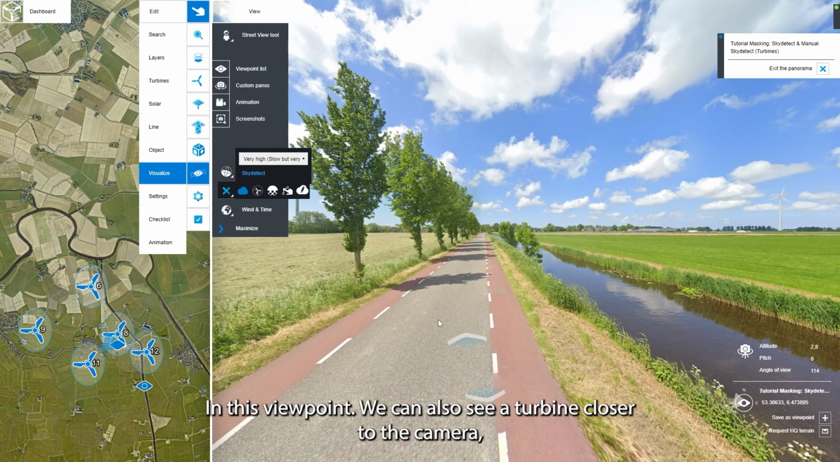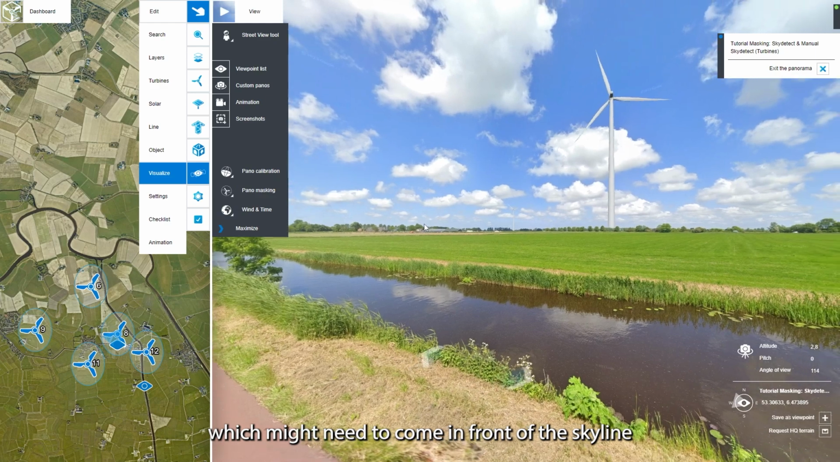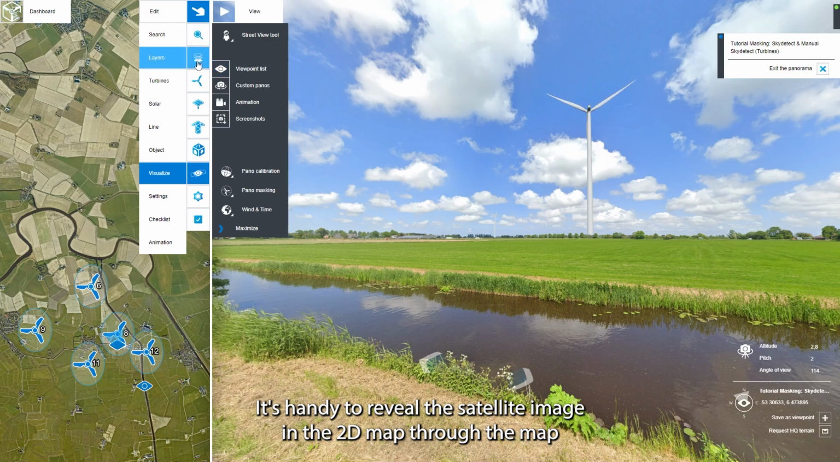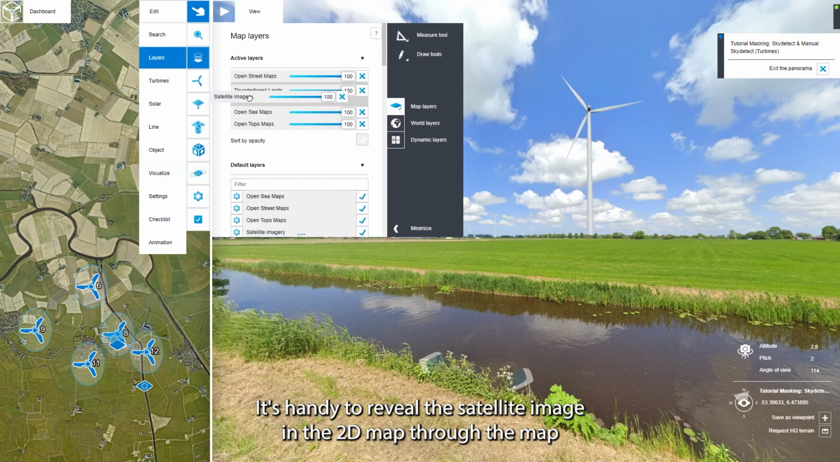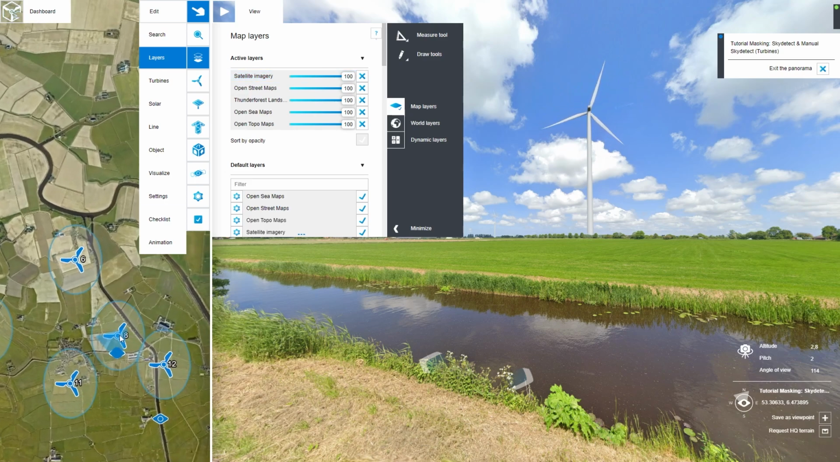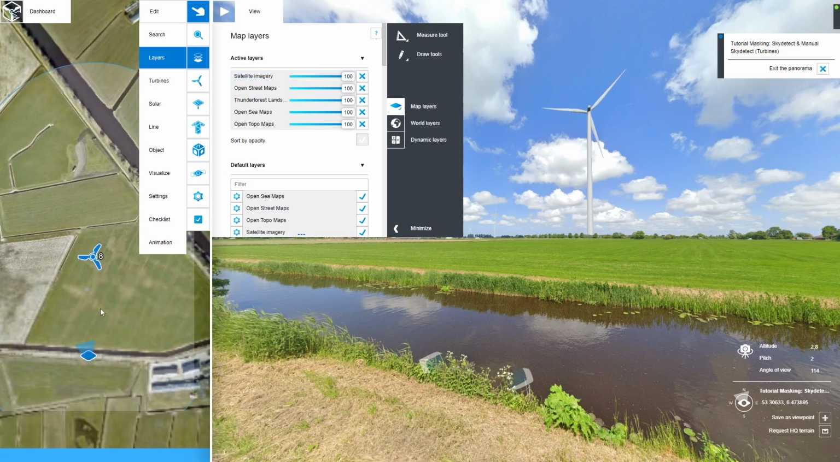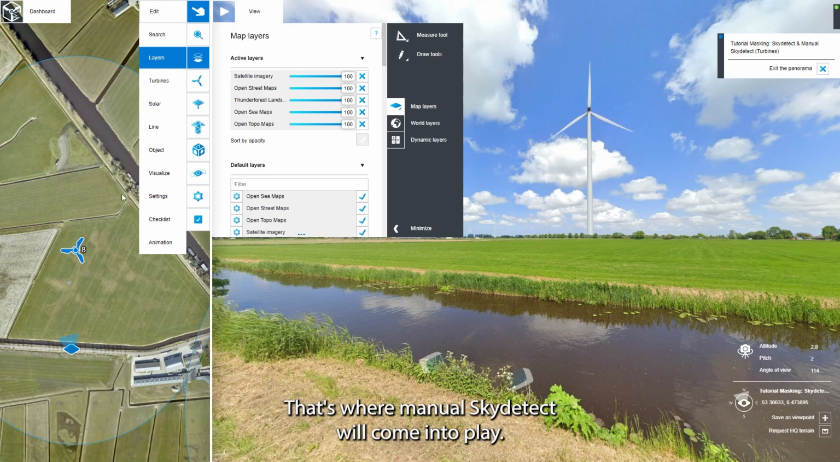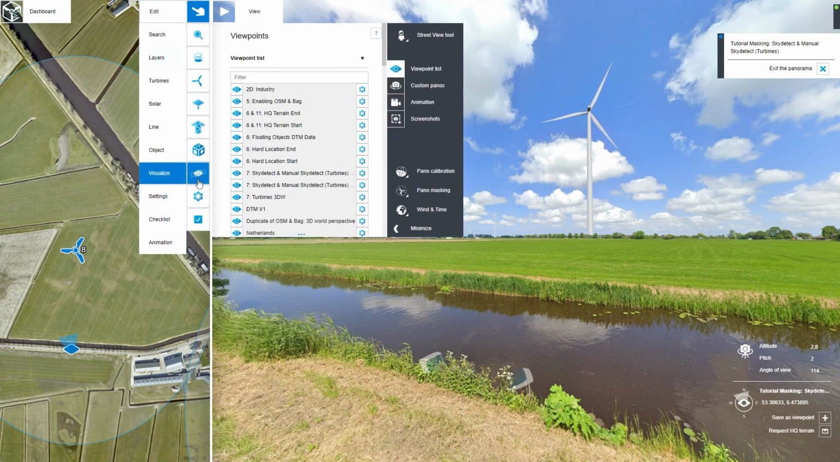In this viewpoint, we can also see a turbine closer to the camera, which might need to come in front of the skyline. To verify if this is the case, it's handy to reveal the satellite image in the 2D map through the Map Layers panel. Here we can see that the turbine should indeed be in front of the row of trees. That's where Manual Sky Detect will come into play.